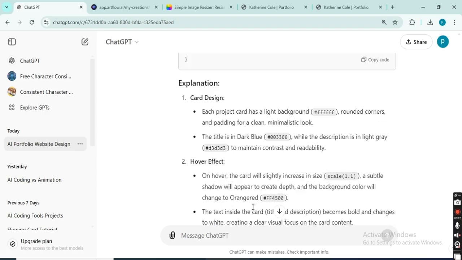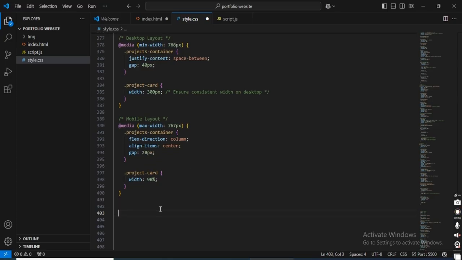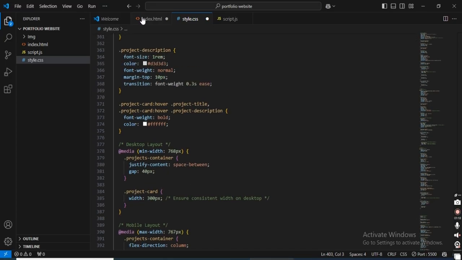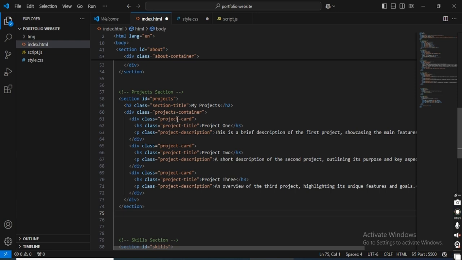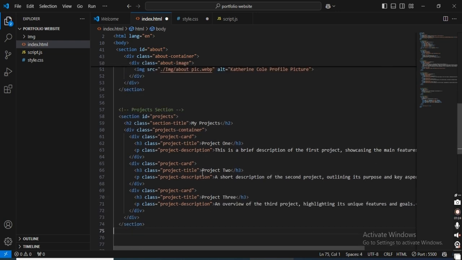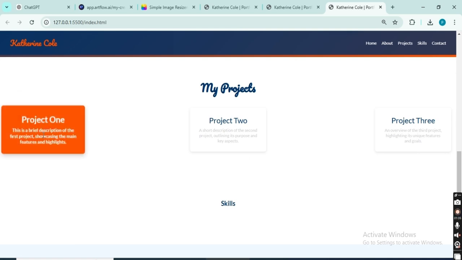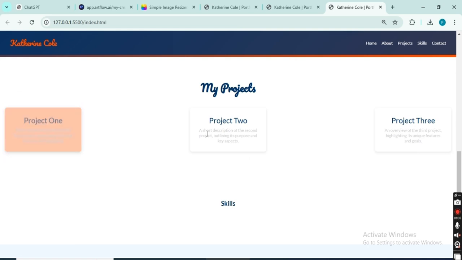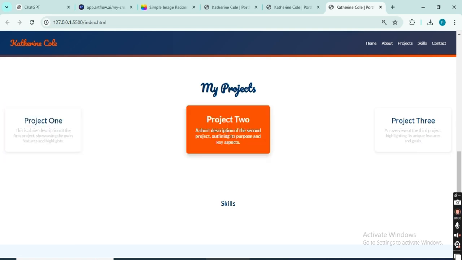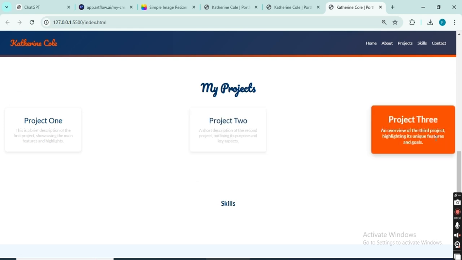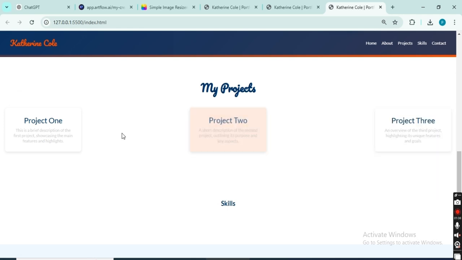Since we already have some existing code for this section, we'll just focus on adjusting it to match our vision and the design we have in mind. Now, let's go ahead and preview the projects section using Live Server to see how everything looks. The section appears to be mostly in line with what we specified. We have 3 cards displayed in a row, each one featuring a title and a description, along with a subtle shadow effect. When we hover over a card, we can see it slightly increases in size, just as we wanted.